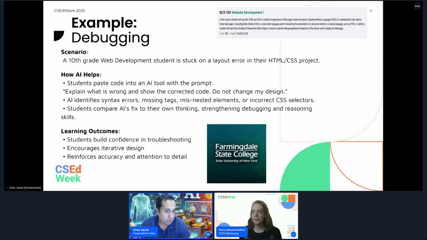So one way that I do it is have students paste code into an AI toolbox, Gemini, so on and so forth. We have something called Brisk as well that we use in our school, and ask AI what is wrong with it, and show the correct code. Right? Don't change my design. Don't change anything, but tell me what I did wrong. This is where the learning happens, right? So AI identifies the syntax error, missing tags, the elements, incorrect CSS selectors, everything that sometimes you feel as grunt work. But once you understand what AI tells you, then you're able to really dig deep into why I did this. What's the error? What can I do next time?